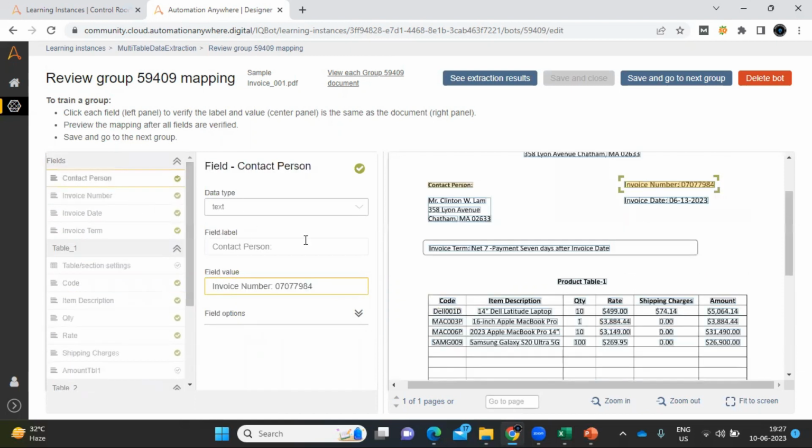So let's start with the form fields. Let's see whether this is selected correctly or not. This contact person detail is this one, but by default IQBot has selected this section. When we upload a document, IQBot tries to map the fields automatically, but it is not always correct. Whatever the auto map does, we need to verify initially and we have to train it. Instead of contact person information, it has selected an invoice number.